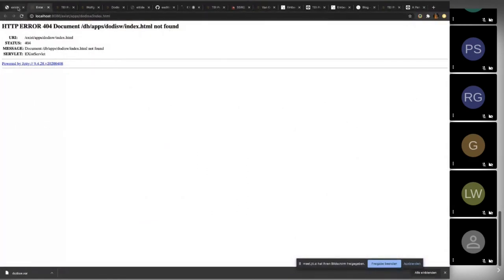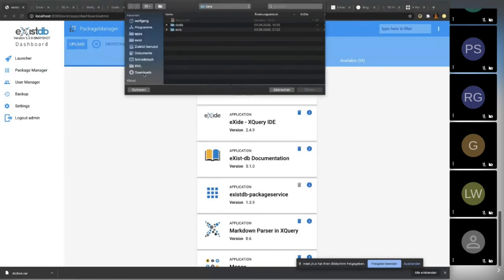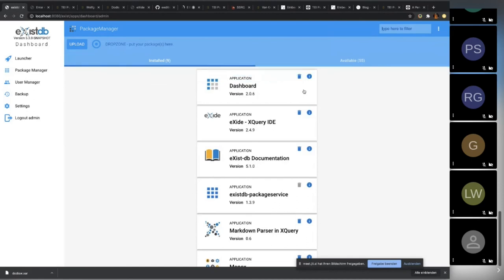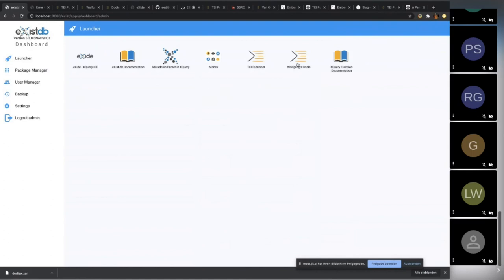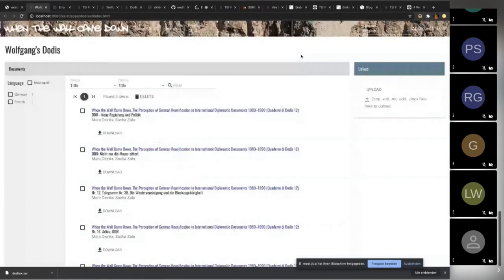That's expected. And now let's assume I'm not myself anymore, but a colleague, and I received this w.xar. I just want to install it into my XSYS. So I click on upload, navigate to the XAR, and it installs. It takes a bit. So now we are done. I can go to the launcher and there's my Wolfgang Stodis again, and I click on it. And again, there's my app.